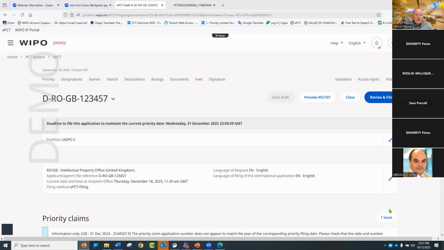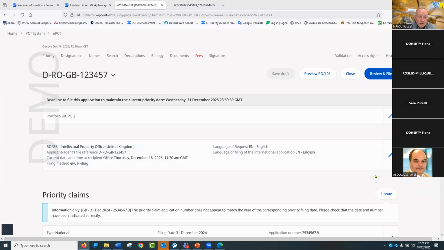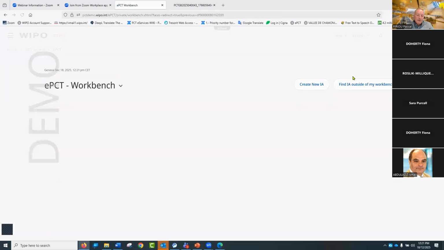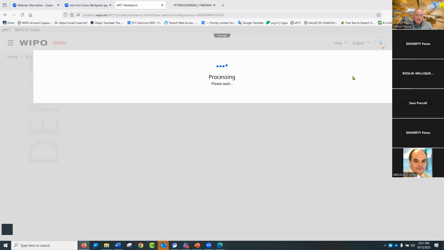Here we are. So you can see that within a few clicks, you can create another application based on another draft or already filed application, which can be useful when you file a lot of PCT applications for the same applicant. So I'm not going to file it again because you know now how to file the application, but it was just to show you how you can clone a new international application. For those who were using PCT-SAFE in the past, in PCT-SAFE, it was called templates.